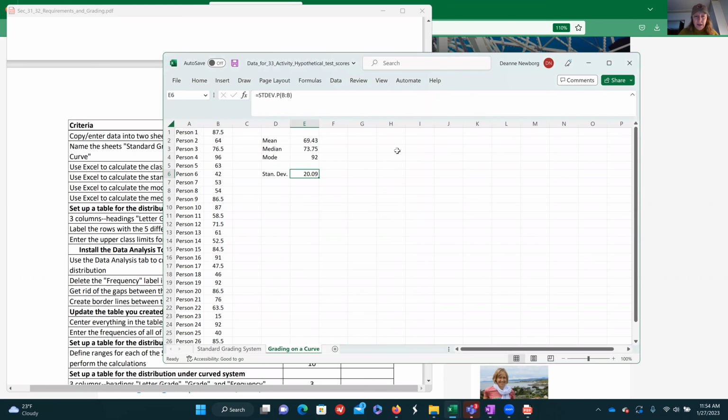So I go over here, and I'm going to do letter grade, grade, frequency. I said letter grade first; it doesn't really matter. Let's just make the letter grade column a little bit wider so everything fits in there. Okay.